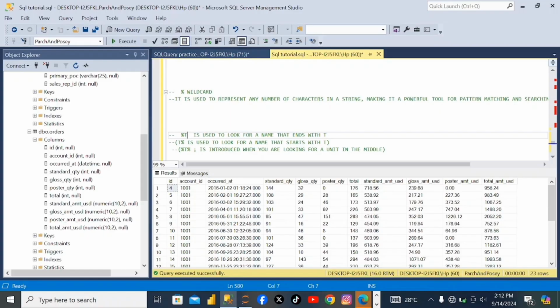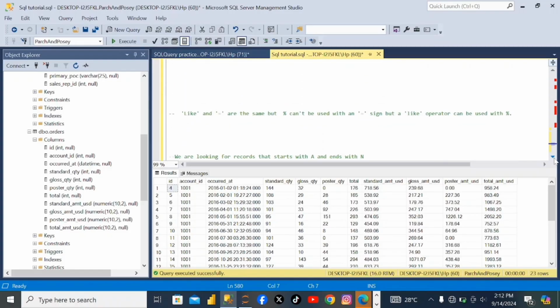Now if we have the character, for example, T in front of the percentage, it is used to look for a name that starts with T. So let's say we have T in between two wildcards. It is used when you are looking for a character in the middle. We'll do some problems that will help us to better understand the wildcard.